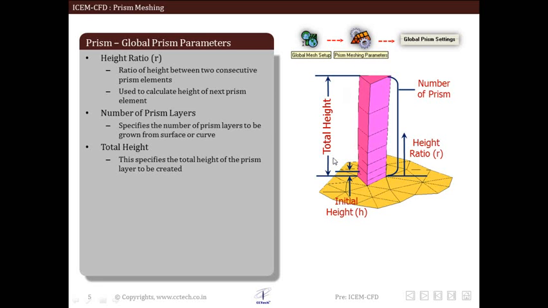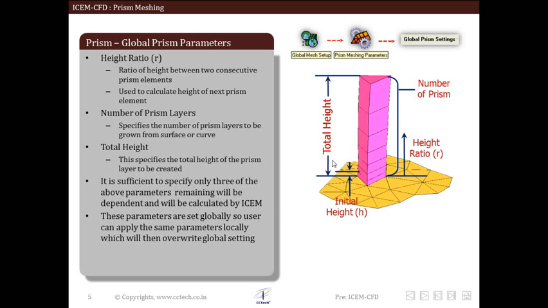As already discussed, to specify parameters for the prism layer, one has to specify initial height, growth ratio, total height, and number of prism layers. But these parameters are dependent on each other, so it is sufficient to specify any 3 of the above mentioned parameters and the remaining can be calculated. We have to note that globally defined prism parameters will be overwritten by local prism parameters.